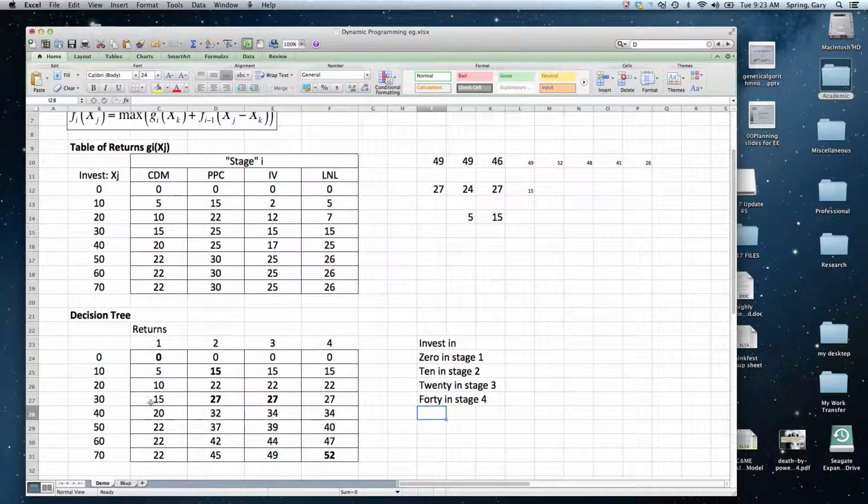So that's the total investment that we have available. And this will get us the maximum value of 52. If I had come here, I could track it down to find out maybe there's an alternative for stages 1 and 2. That's fine, but I don't need to for this problem.